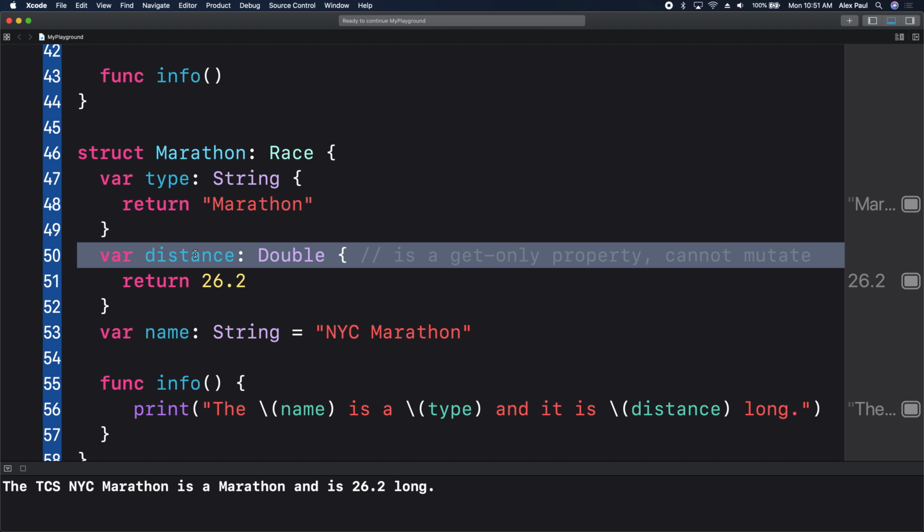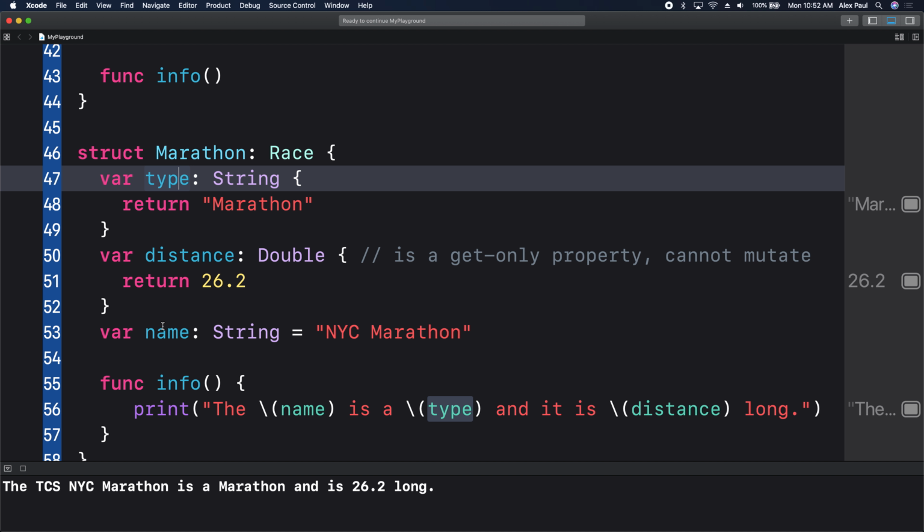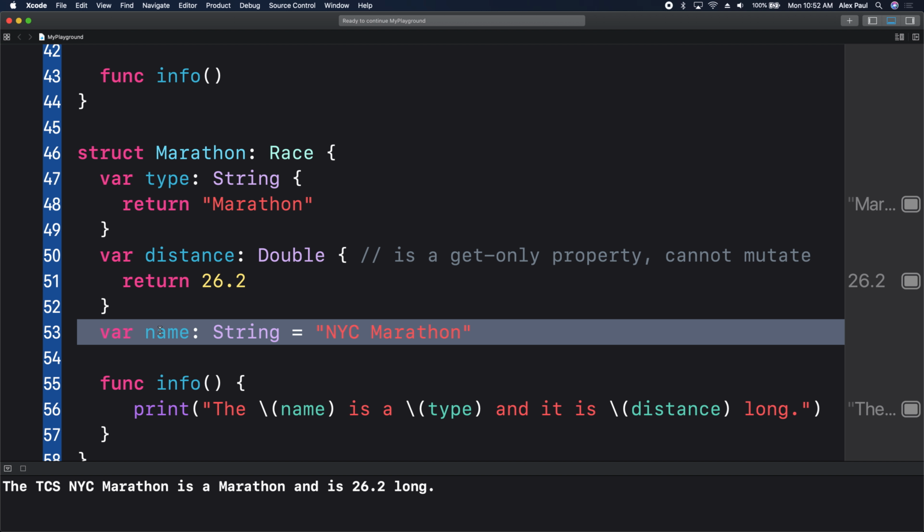Do you agree that distance is not mutated? Can I change distance here? It's a get only. Can I change type? No. Can I change name now? Yes, because it has a setter. Name here is both a getter and a setter. So I could get the value. I could say nycmarathon.name, and I get what name is. And I could also say nycmarathon.name equal to something else. So here it's both a setter and getter.